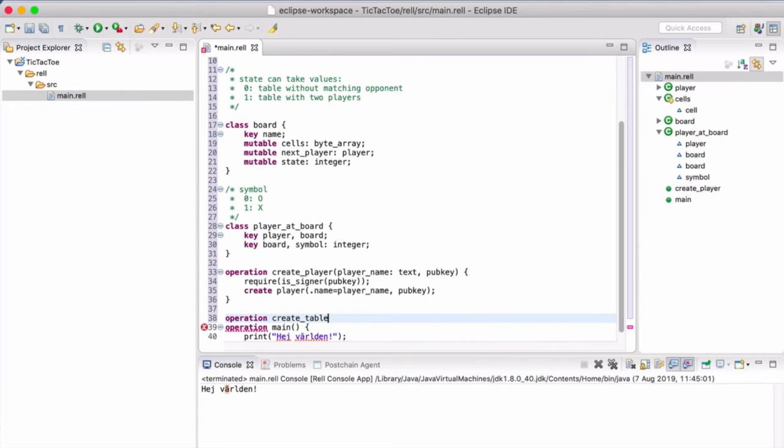And what we need to know is the name. So table name. Yeah, we can call it table names. Actually it's quite useful here because you also have a player name. Table name text, and player name text. Note that we can also use the public key instead of the player name, since they are both unique. But whatever.